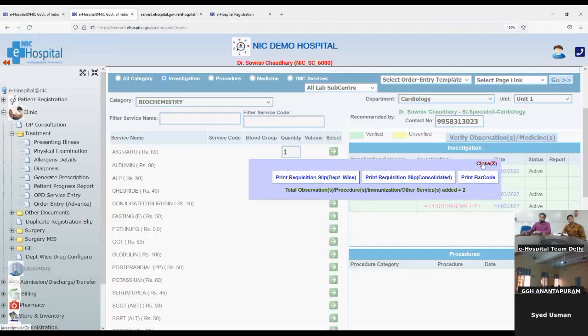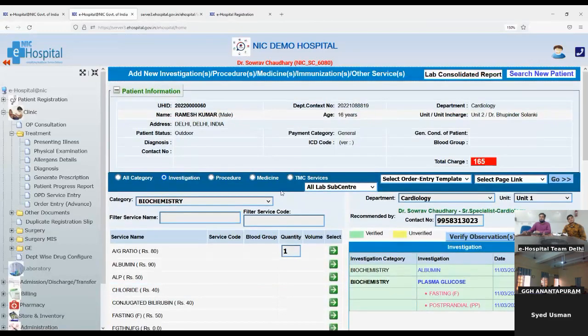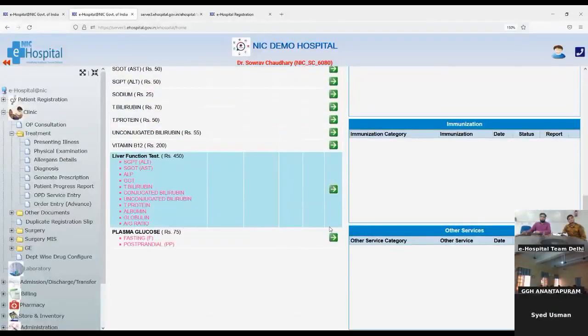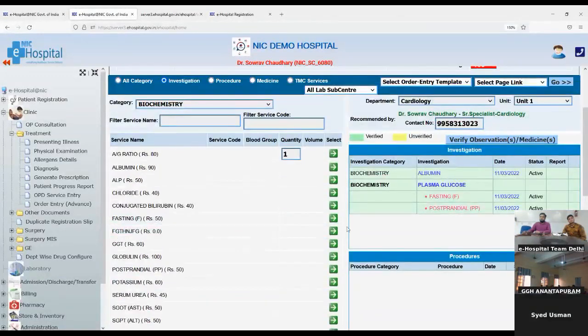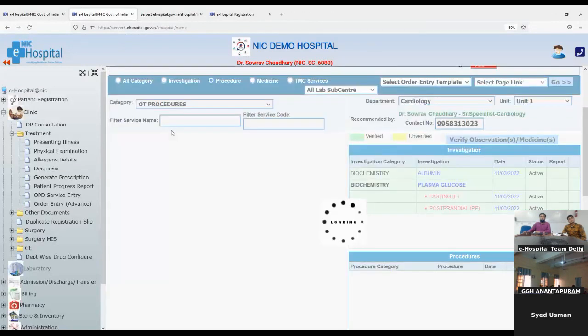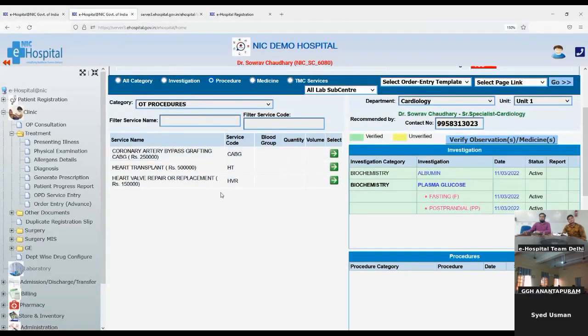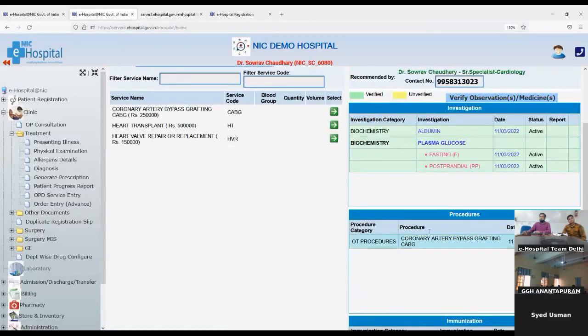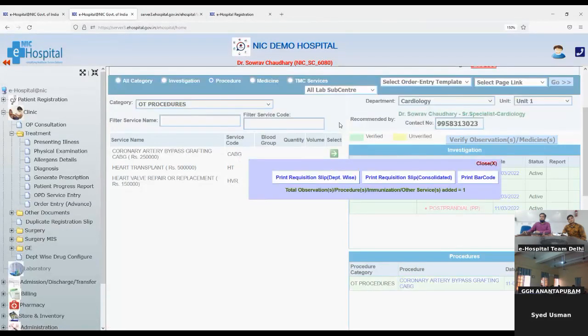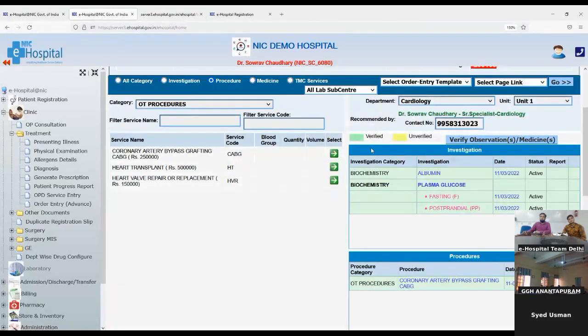So also we can use the paperless service. So we have ordered the investigation. Any other investigation also we can order, any procedure we can order from this order entry advanced page, like OT procedures. So it depends on the patient conditions, and just verify the order service.